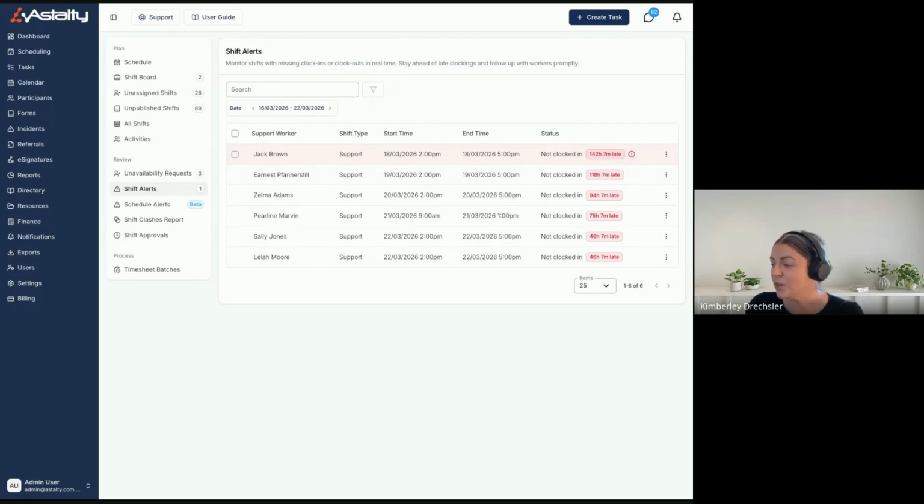What we'll do now is show you how you can sort this information in the table. The headings support worker, start time and end time can be filtered or sorted to make it easier for you to view the items within the shift alerts table. Just by clicking on the heading, you'll be able to sort by date, like so.